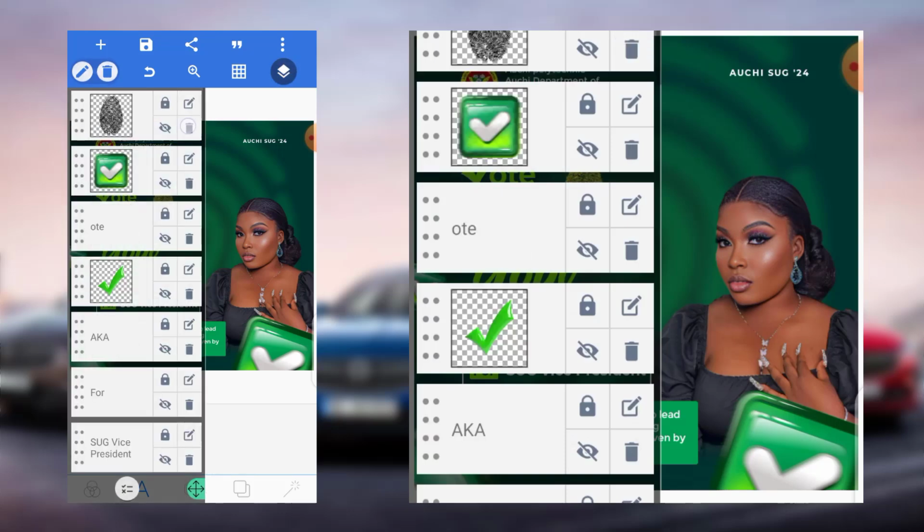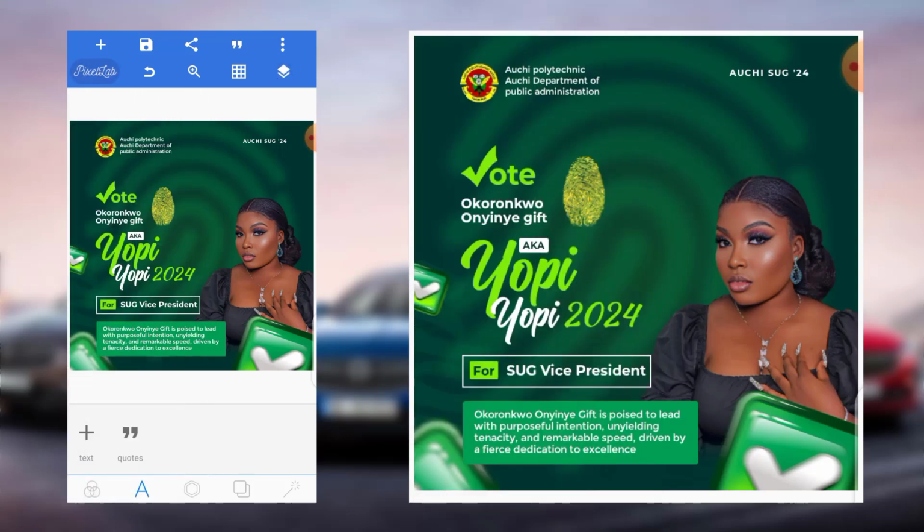You can see for the 4, then just use SUG president. You can make the font bold. The SUG is in capital letters, then the vice president in sentence case, that is the first one will be a capital letter, the small one will be a small letter. Then you create a box. After you create a box, type in whatever you want to type. If you'll be using this information, just put it there.